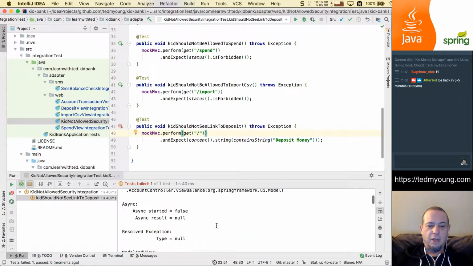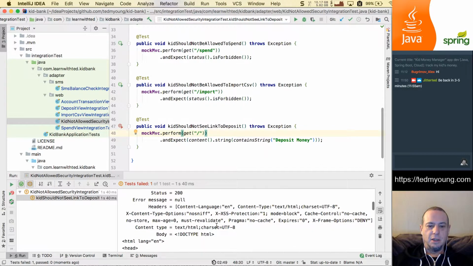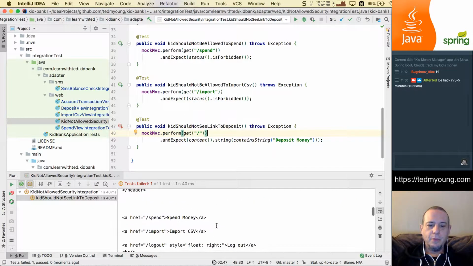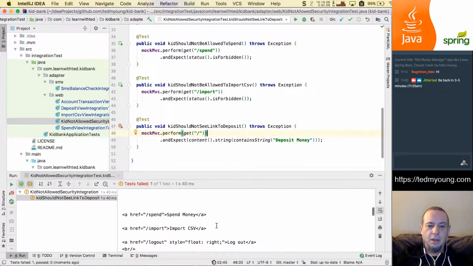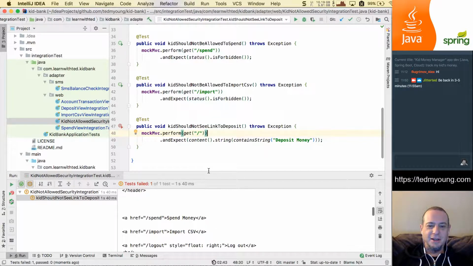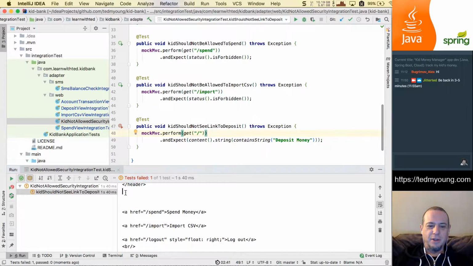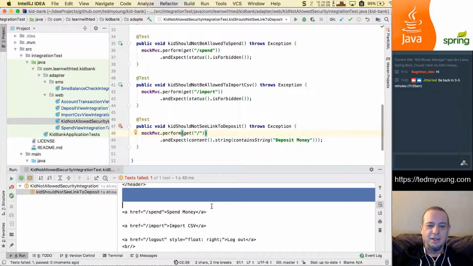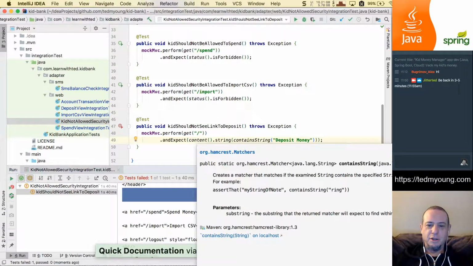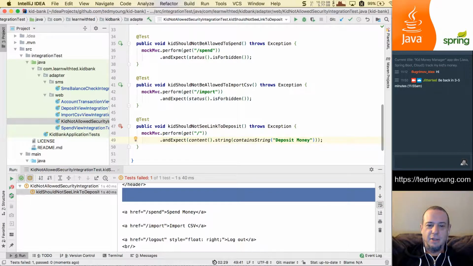Okay, so it did fail, and in fact, you can even see here the space where the deposit money tag would have gone. So, okay. So the Hamcrest matcher, again, I really dislike Hamcrest matchers. Not contains, not.